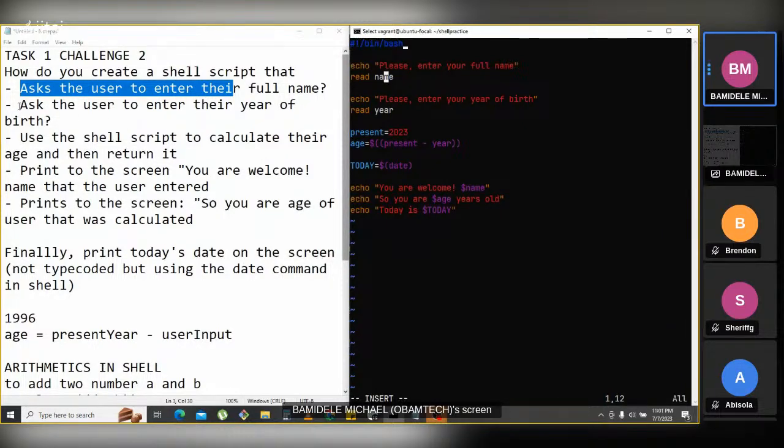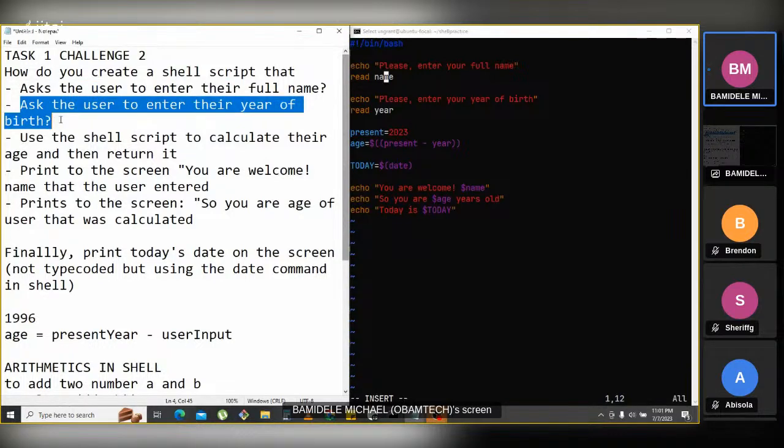Now onto the next step: ask the user to enter their year of birth, which we use the echo command to do here again. And then we use the read command to initiate the prompt where the user should enter their year. So whatever the user enters is stored inside this year variable.